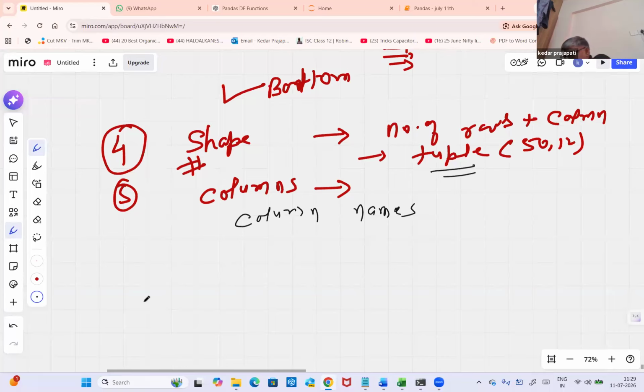Next one: if you want to know the index, how many indexes there are, index will return the row levels.